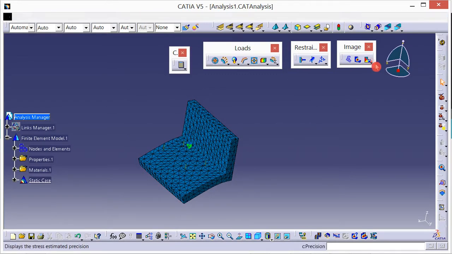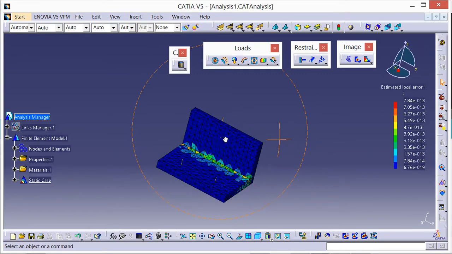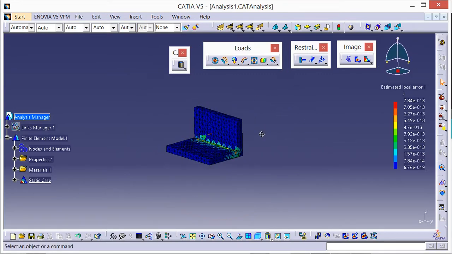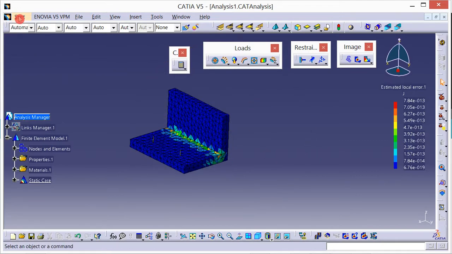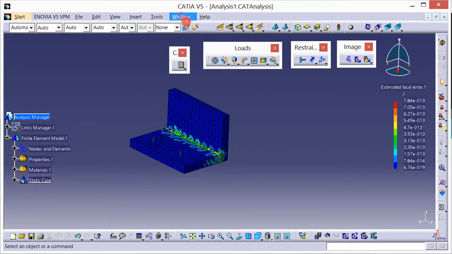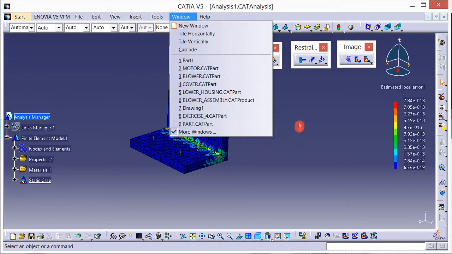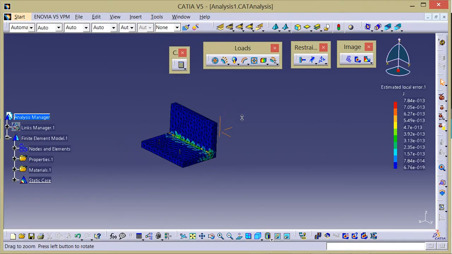and also we can find out the stresses, maximum and minimum stress, and also we can get the values here. This is possible using generative structural analysis workbench. And also we can create any complex model by using a surface workbench here by using generative shape design. That is, we can create a model with less time.